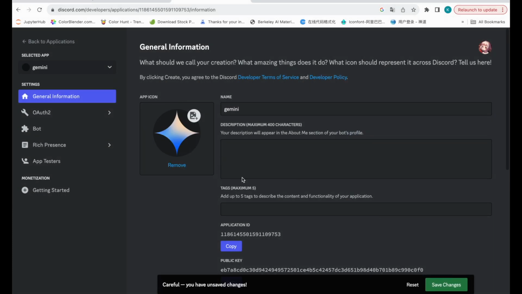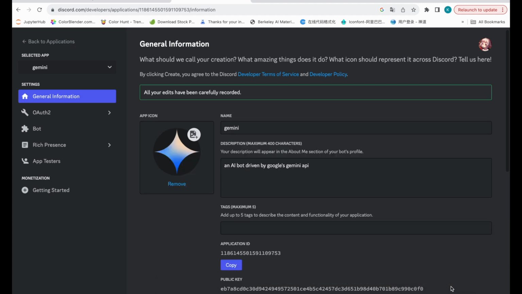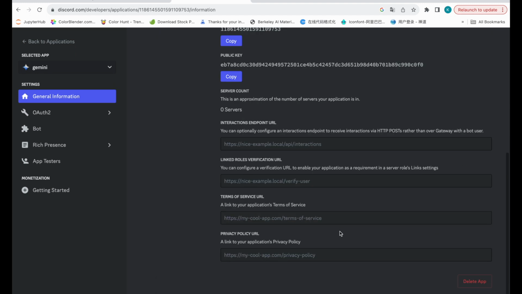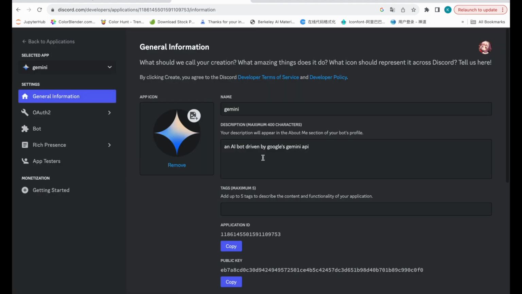First, upload an image as Gemini's icon. Then give a brief description of it: an AI bot driven by Google's Gemini API. Save changes. Now this application has been built up. Let's enter into the application and make some specific configurations.